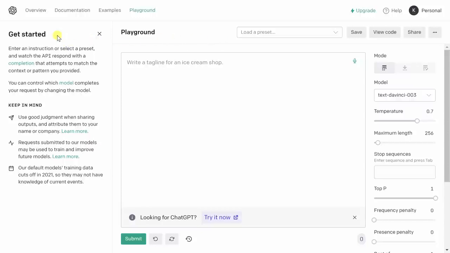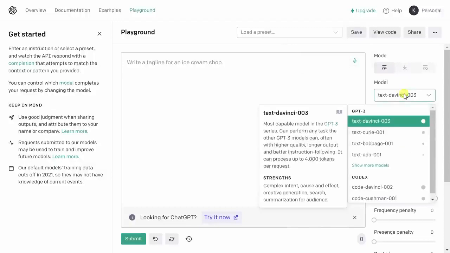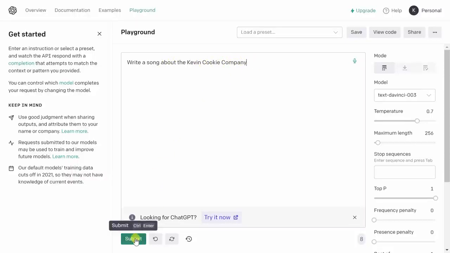Over on the left-hand side, we see some getting started information, and over on the right-hand side, you have various parameters that you can configure. Right here, you can choose the AI model. Currently, it's set to the Text DaVinci 003. Right here in the center, we can enter in instructions for this AI. And I've always wanted a song about the Kevin Cookie Company. So I'll type this in as the instruction, and then down below, let's click on Submit.